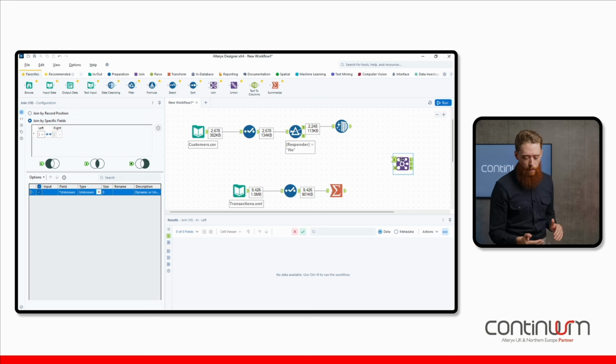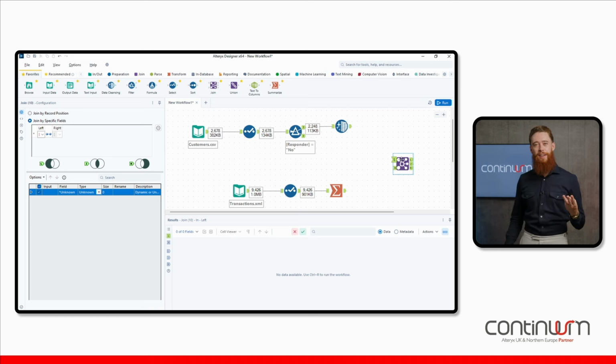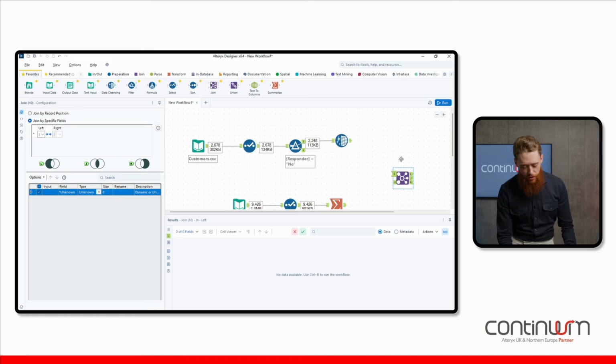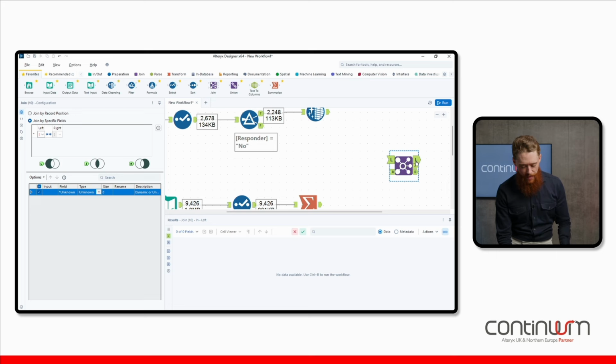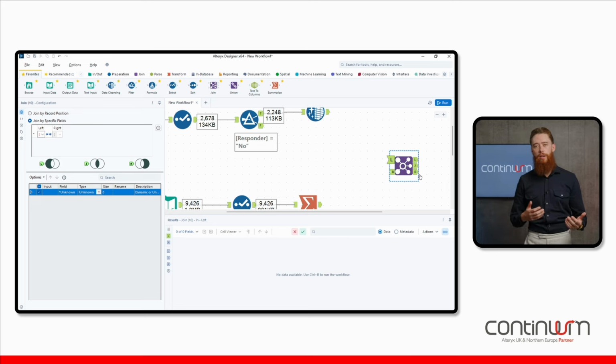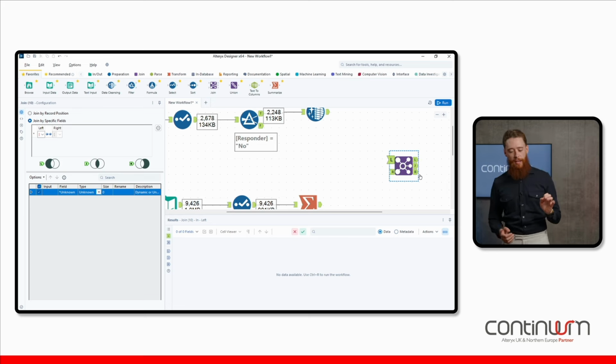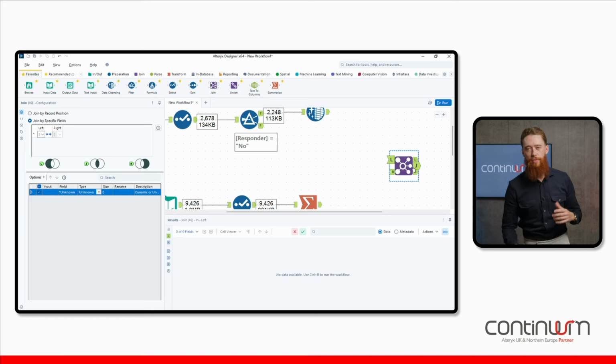Now we've got 2 inputs and 3 outputs, hey? Don't worry about it. They're all labeled. It's got L, R, and a J. L and R stand for left and right. And the J output here stands for join.